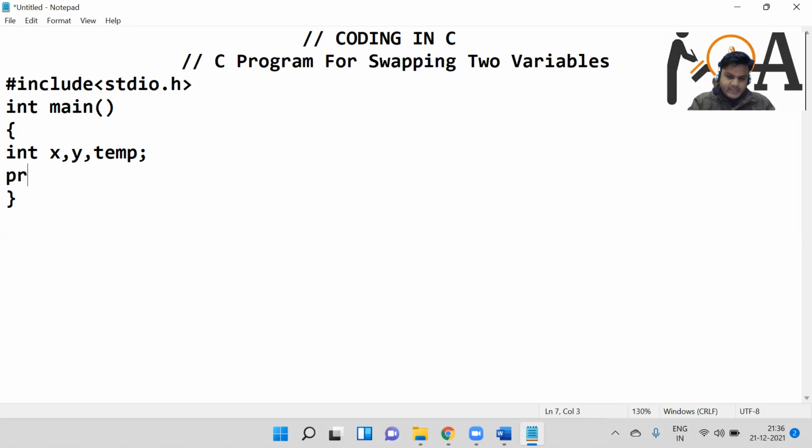Thereafter I am making a simple printf statement just to make the user aware of what we are going to see, right? So I am writing a simple statement here. Please enter any two, let's say, numbers, right, for swapping.